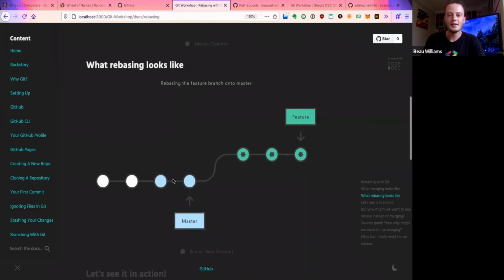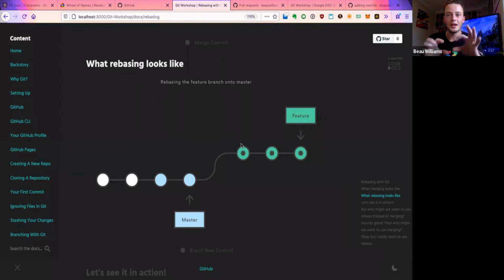Now, what rebasing looks like is that you end up with a single long chain of commits. So you have a single trunk. And this is sometimes what is called the trunk-based development workflow.